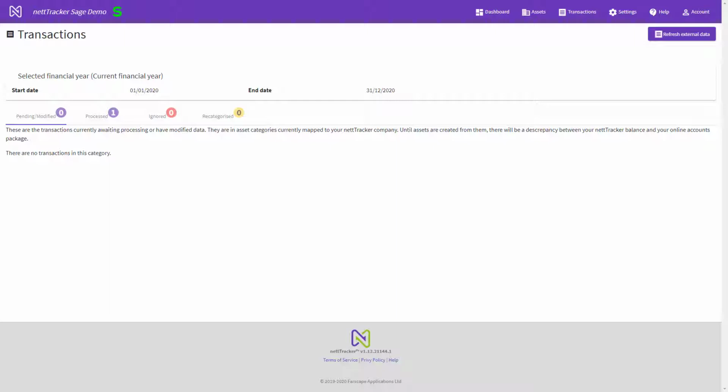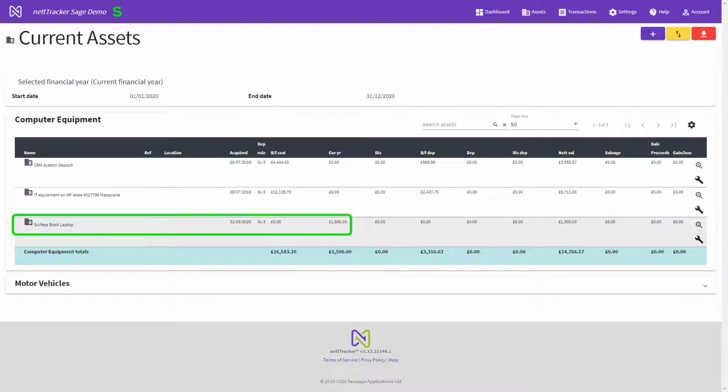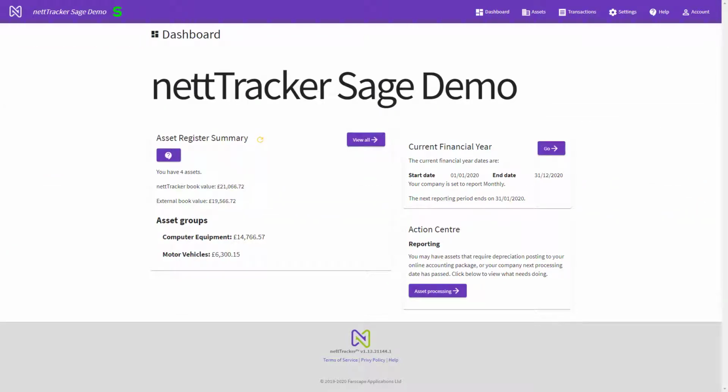If I take a look at my assets, there is the Surface Book laptop which has just been purchased and showing as an addition within the current year. On my dashboard, I've currently got a difference between the nettTracker book value and the external book value, the balance sheet on Sage. That is because the date used to detect the balance sheet on Sage is at the next processing date, which here is the 31st of January. That asset was dated March, so it's not actually been brought in on the balance sheet.